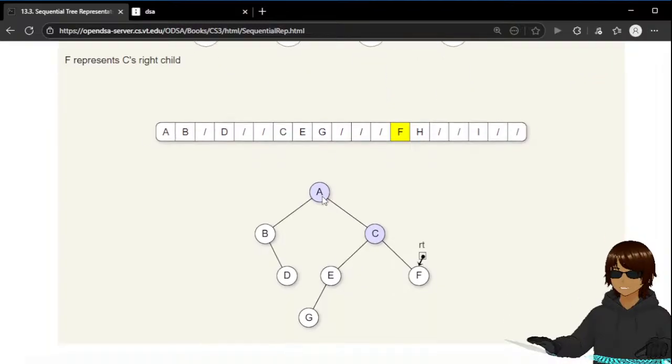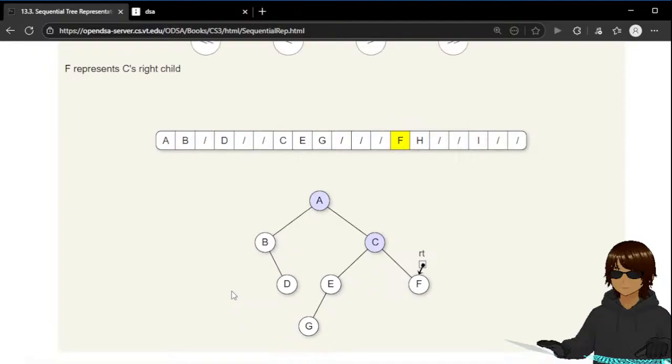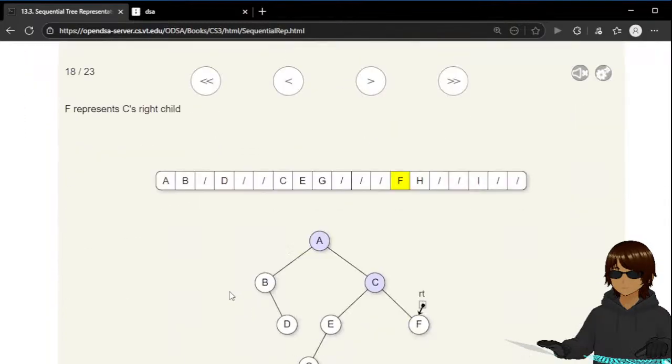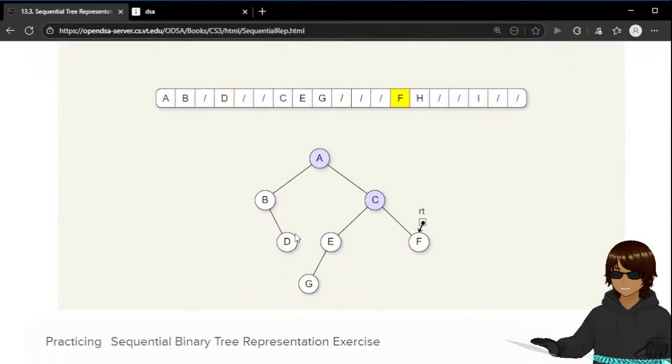So over here, A, B, slash, D slash, C, E, G slash. Yeah, I think if it encounters an empty node, then we go to the parent. So A, B slash, then go to the parent. D slash, then go to the parent. C, E, G slash, then go to the parent.